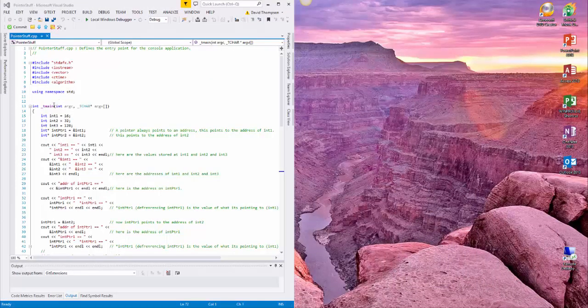So I've written some code to further investigate pointers. What I've declared here is 3 integers. I've also declared 2 pointers. The way you declare pointers to a type is you specify the type. So I want to point to integers, and then I hit the asterisk key. So int star is an integer pointer to an integer.